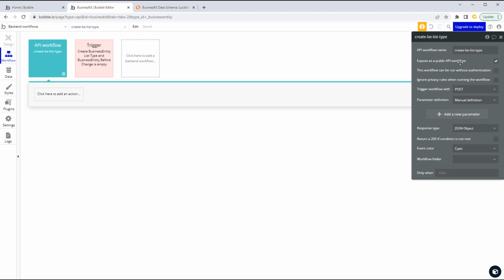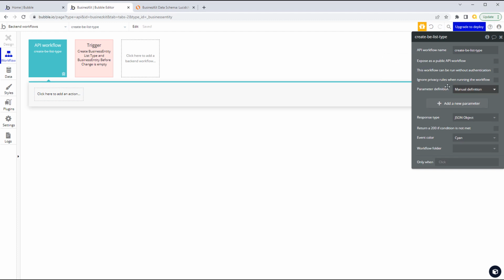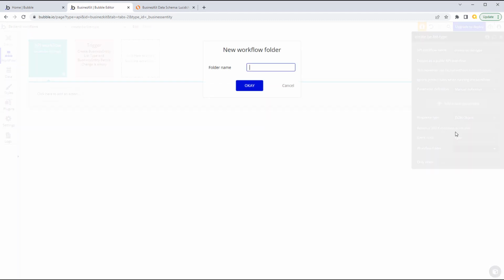Expose as a public API? No, we don't want it to do that. Ignore privacy rules when running the workflow. Now that kind of contradicts what I said earlier. I'll qualify that in a second. So we can put this into a different folder. Let's create a different folder, and we will call this API.